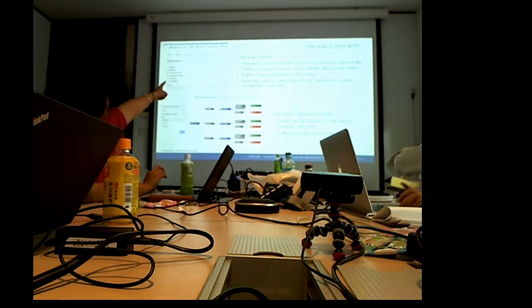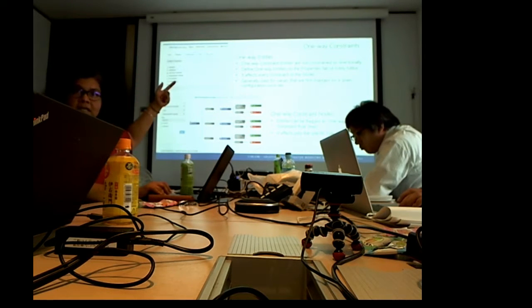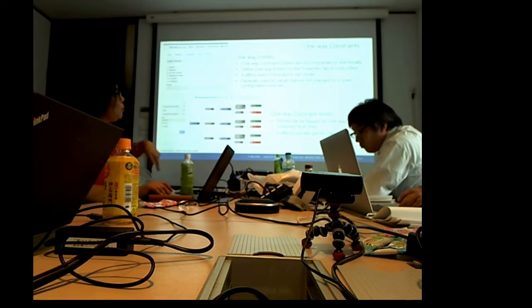That is what it says. One way entity, then one way constraint rule. So if you set only at constraint level, it applies only for that rule. If you set at entity level, it will apply to all the constraints in which the entity is used. Okay.